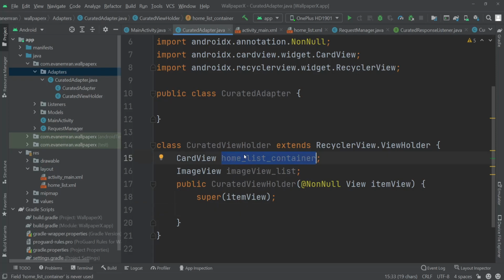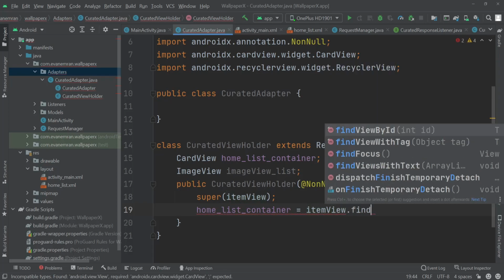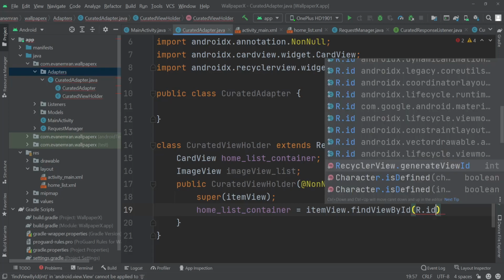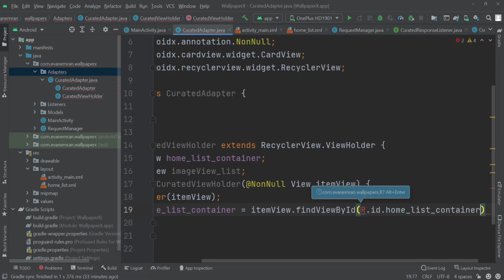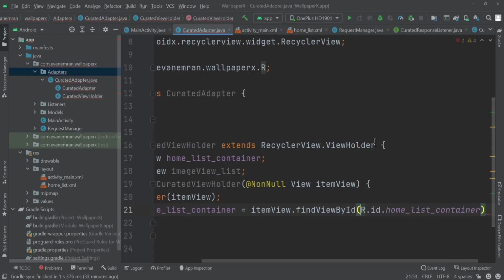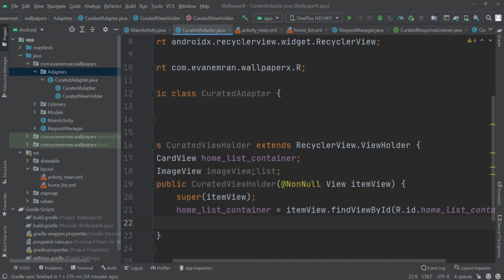So I'll copy this object name, paste it here, equals item view dot find view by ID. Then I'll write R dot id dot, and paste it here. If you get an error like this, just click Alt Enter and click on import class. Here you go. Similarly I have to do this for the image view also.